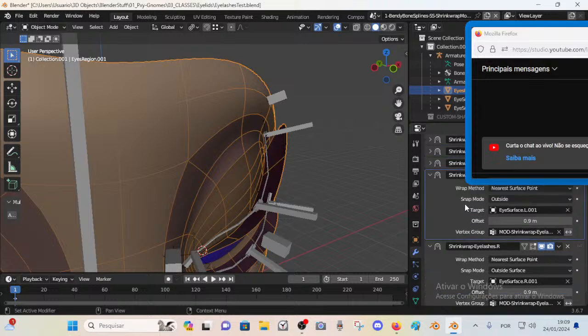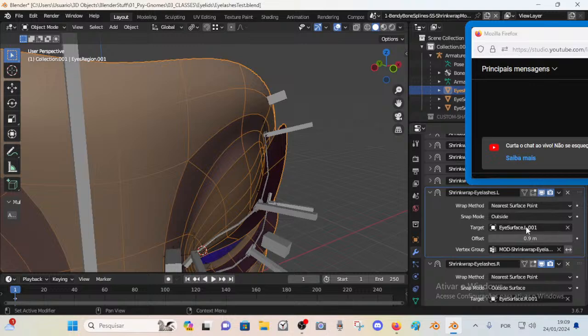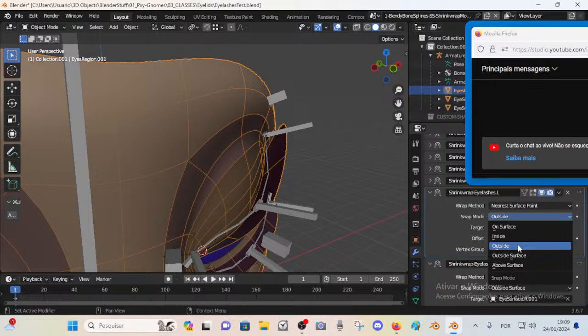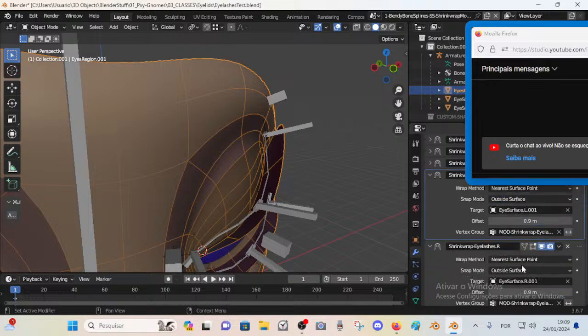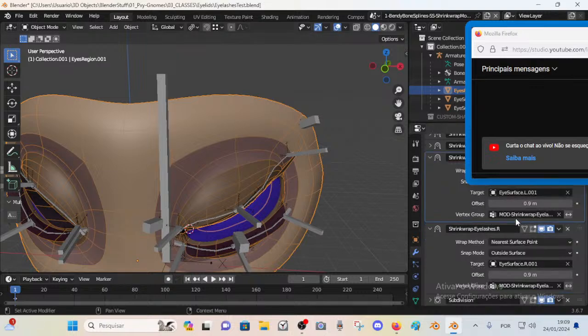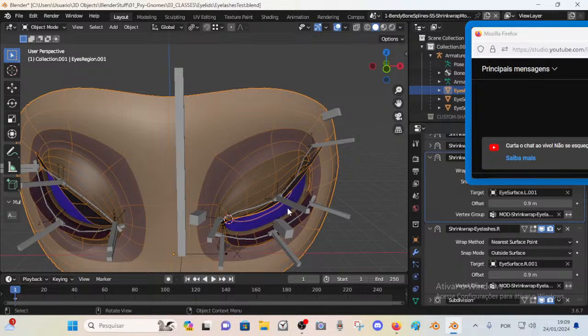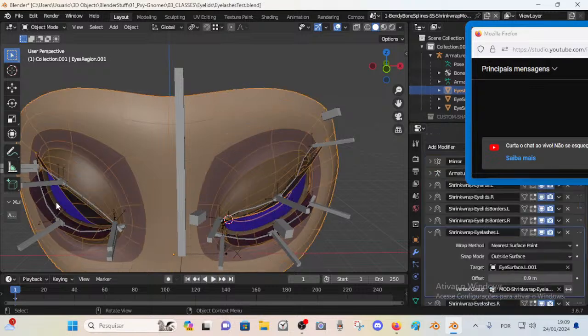Yeah, eyelashes, right? So what these do is the fall. Oh, I remember why this is not a problem. It's because we can be outside the surface, because of the vertex groups, one for left and right, because we have different eyes to snap to, two objects, right? Eye surface left, eye surface right.